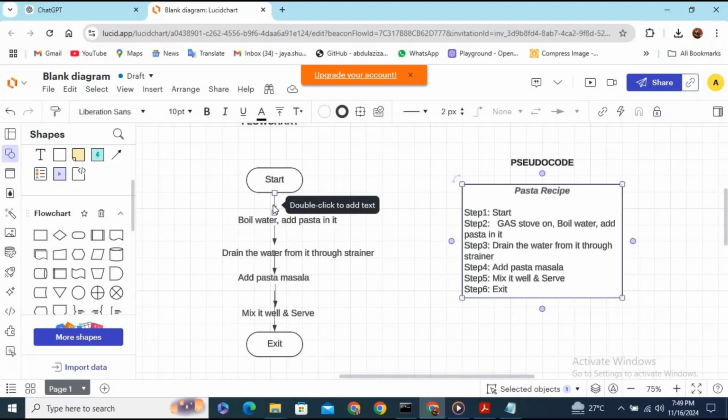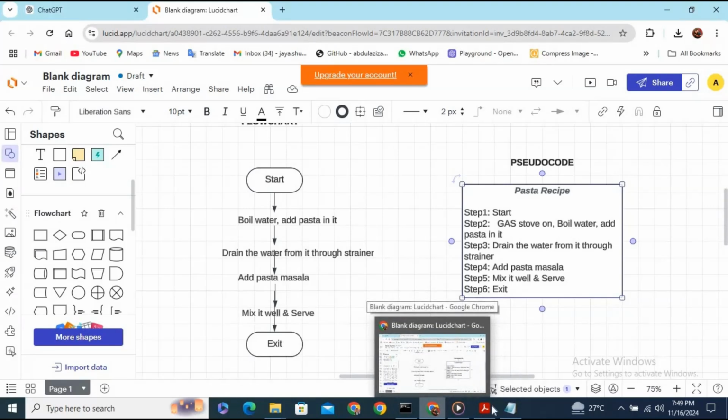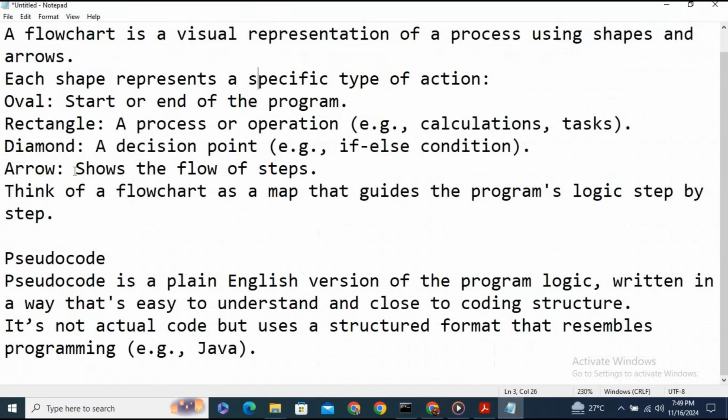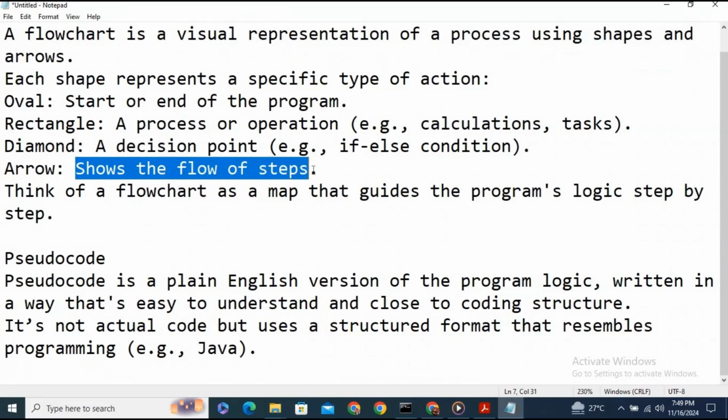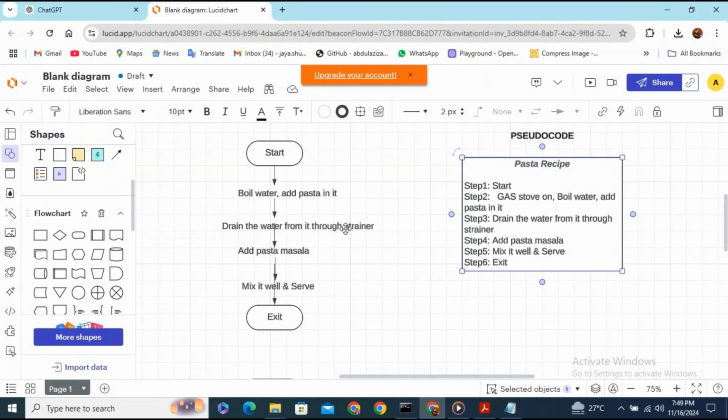Arrow is showing the flow of the steps. Okay, so you can see, right, it shows the flow of steps. So we have used the steps here: drain the water from it through a strainer, add pasta masala, mix it well and serve, and then exit.